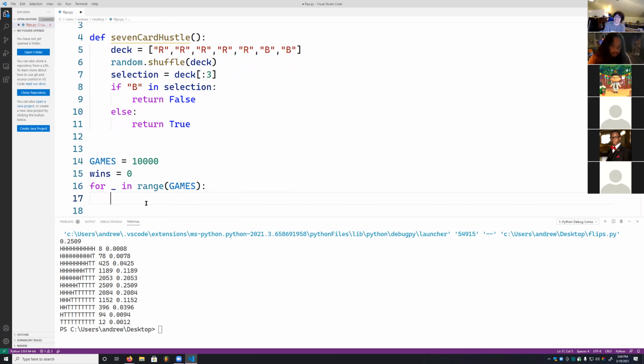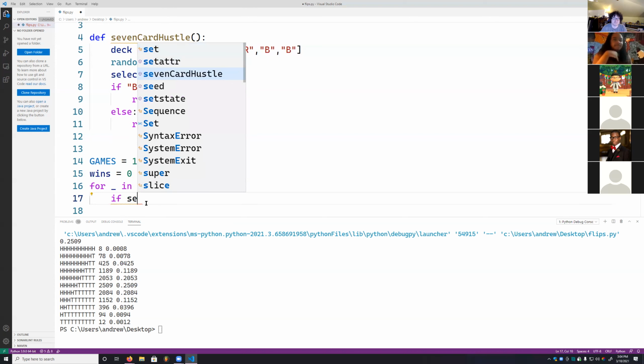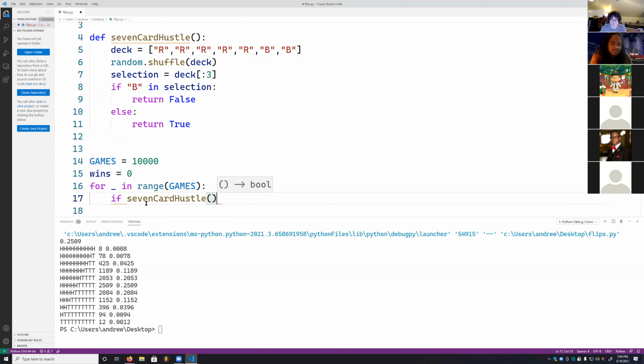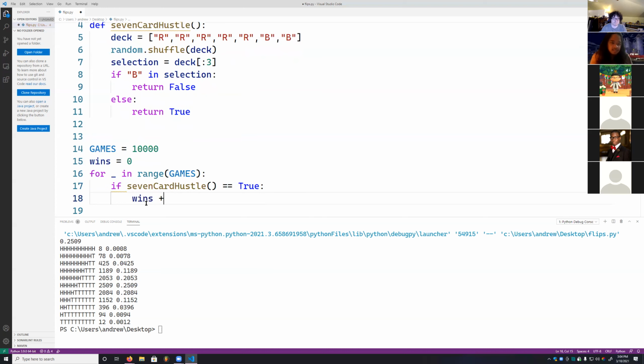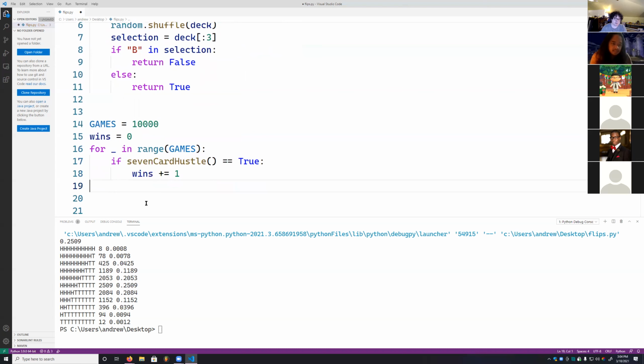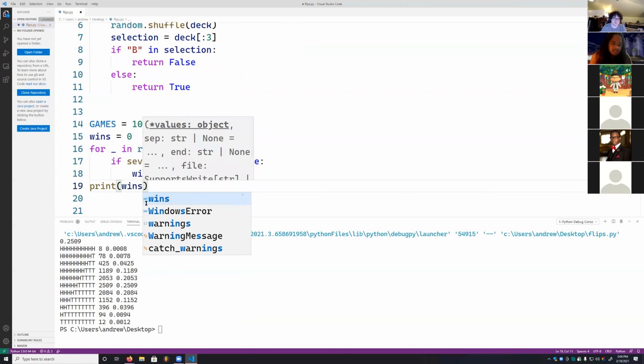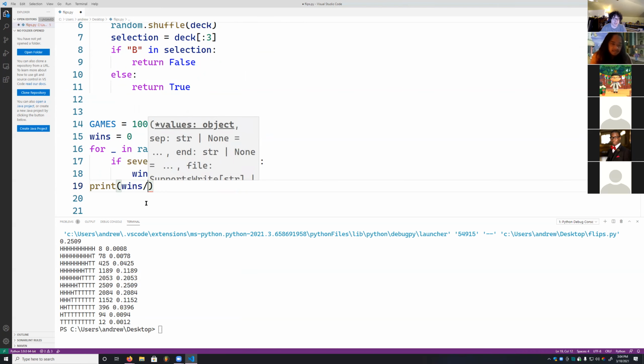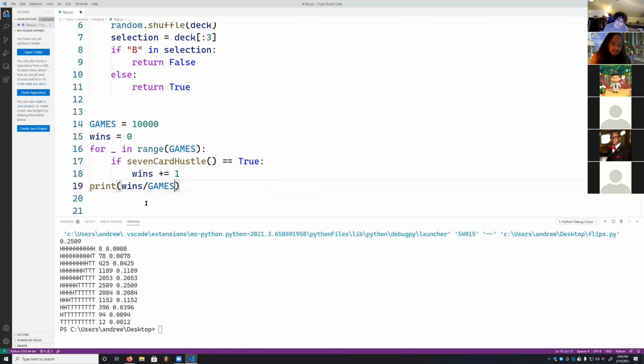All right. So wins. Okay, so we're going to say if 7-card hustle equals true, wins plus equals 1. That's all we really need. And now we just print out the wins ratio, wins divided by games. So how badly do we do?